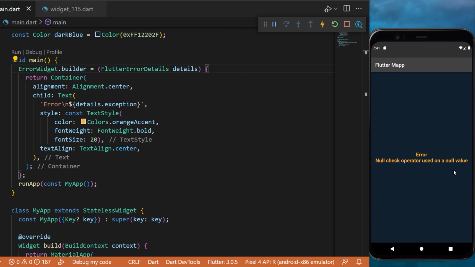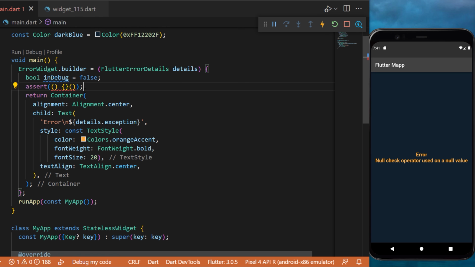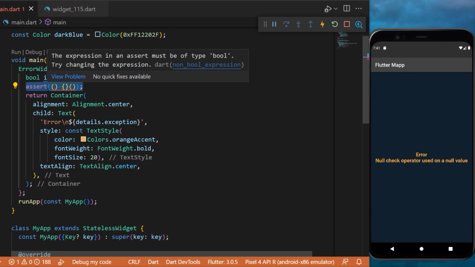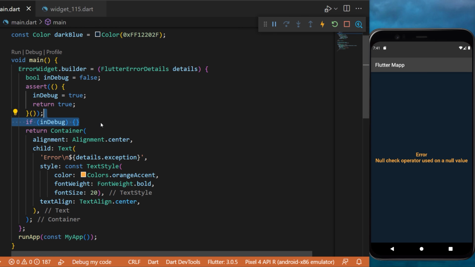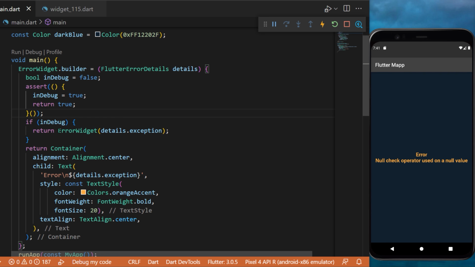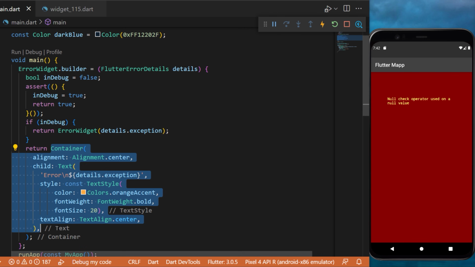But if you want to see the red screen only when you use the debug mode, then you can create a boolean inDebug equal to false. You can use the assert function, which will be triggered only when you are in debug mode. And then you set the inDebug to true. After, you create an if condition: if it's inDebug, then return the ErrorWidget details exception. In this way, because I run the application in debug mode right now, if I click on throw error, this will still show the red screen. But in production, you will have the custom error message.